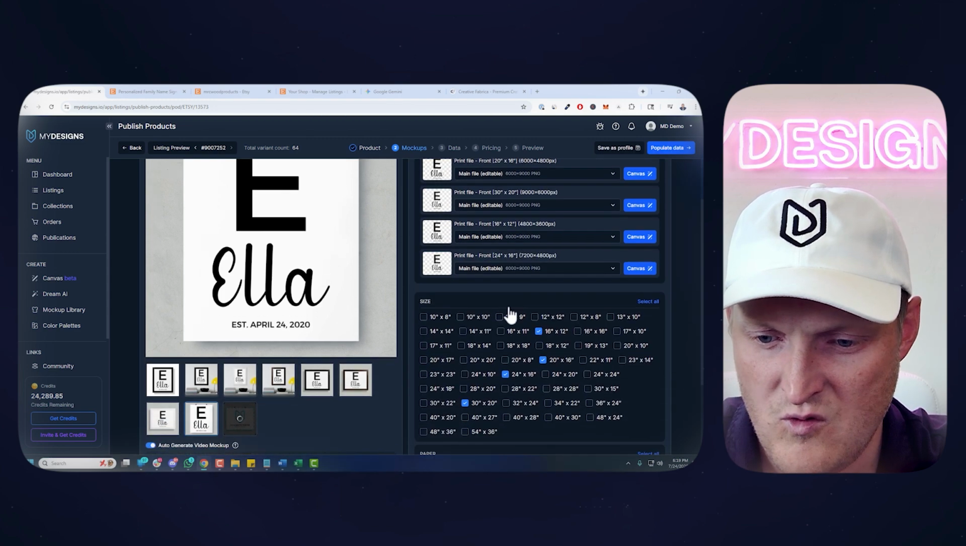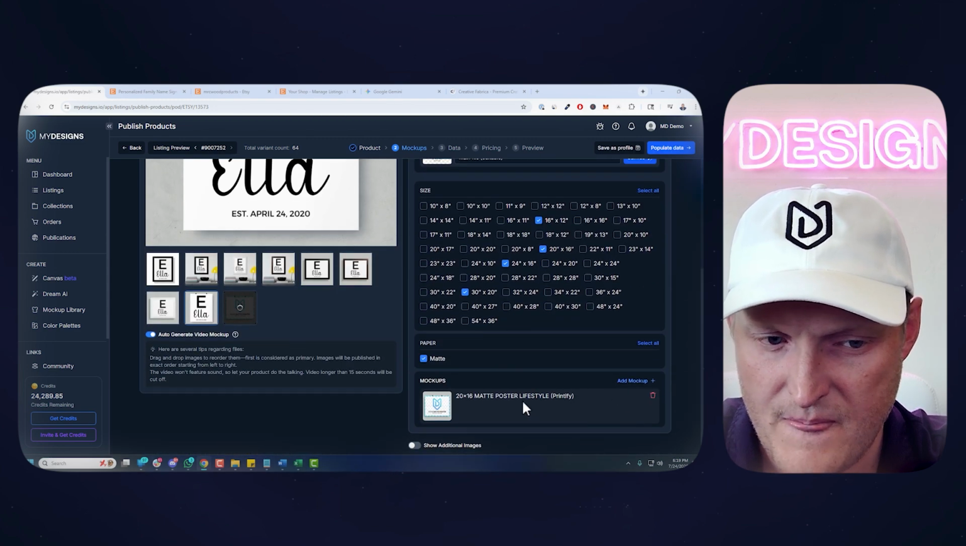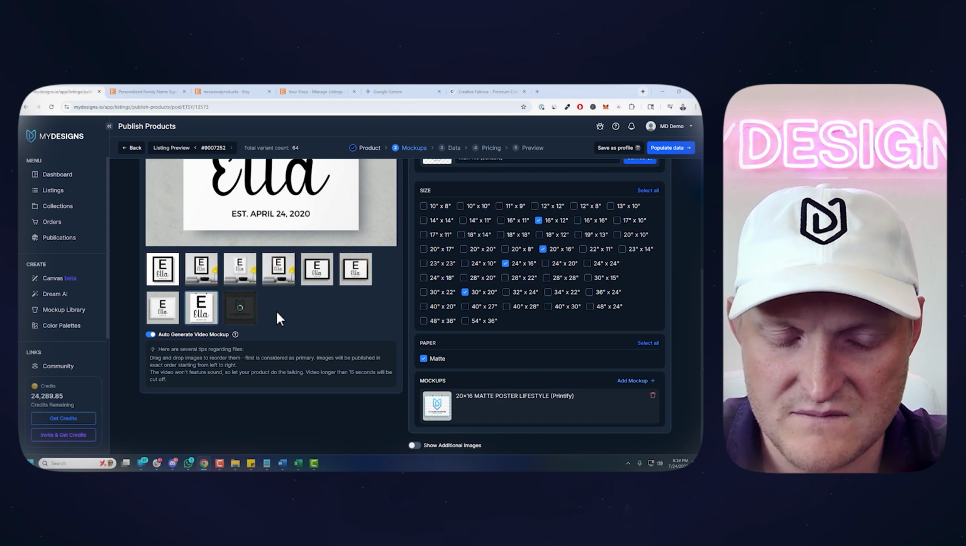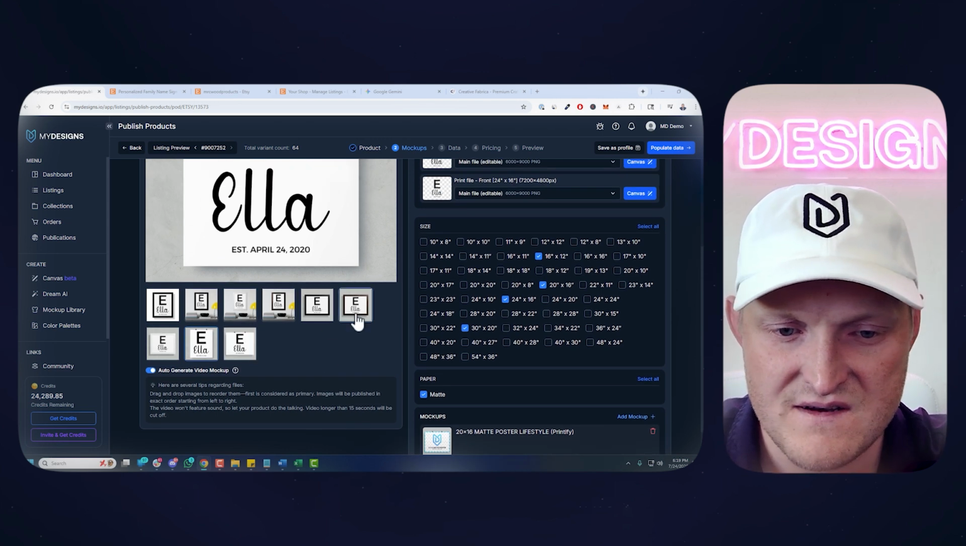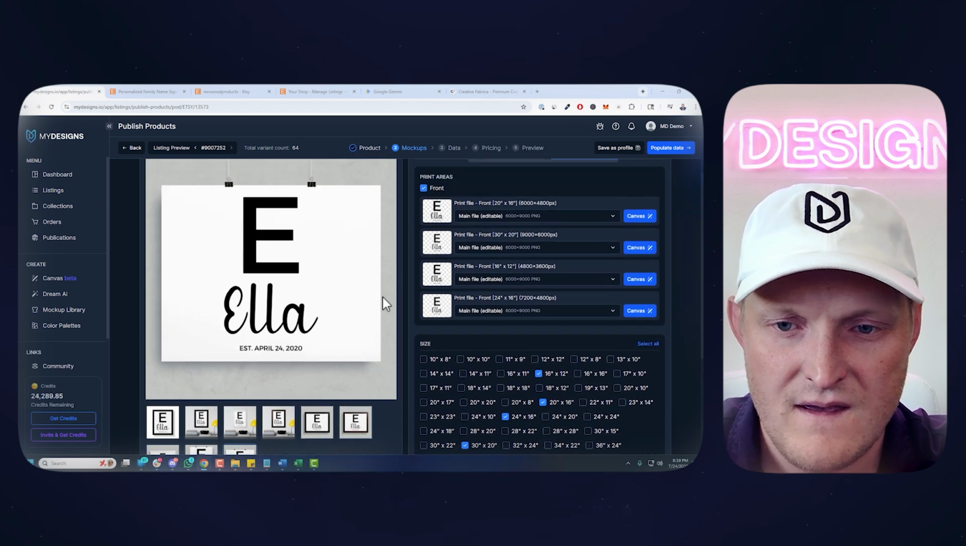Seems that one of the mockups, I'm not sure why. Oh, maybe it is still generating there. Might have just taken a moment. But yeah, you have all the mockups done for you for this entire listing. There we go. And it's good to go.